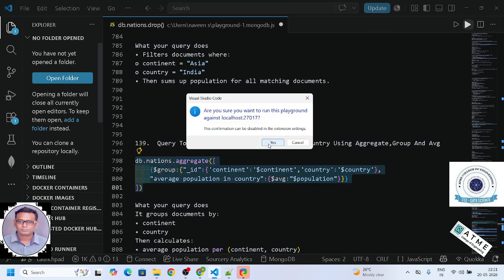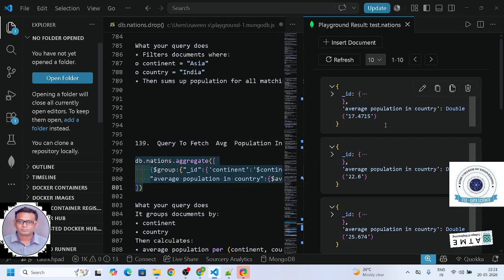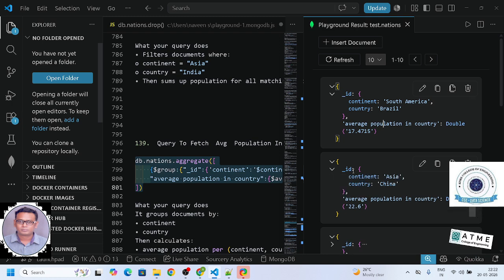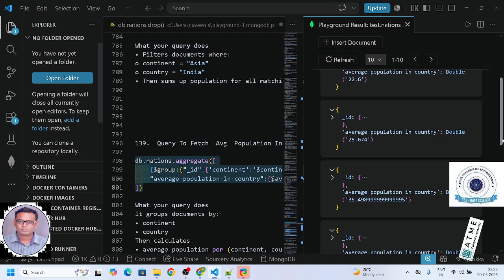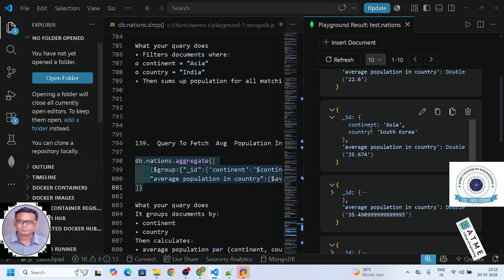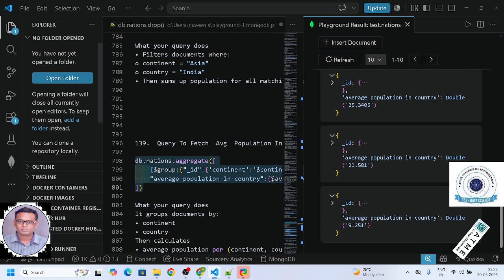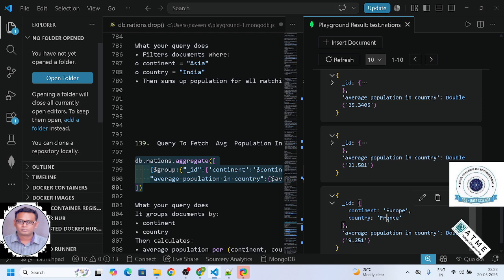Click on this play button, click on execute. So here you get, for South America, Brazil, average population in the country is 17.4715. Similarly, you can see the details for Asia, China average population, and for Asia, South Korea average population, and so on. Average population for respective countries will be displayed. Last record is Europe, France. Its average population is 9.25.